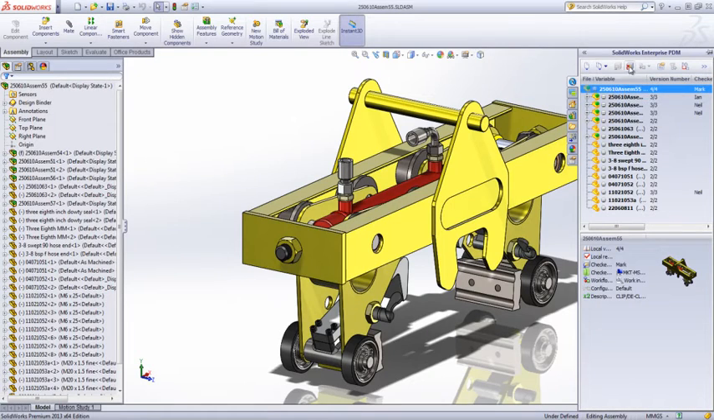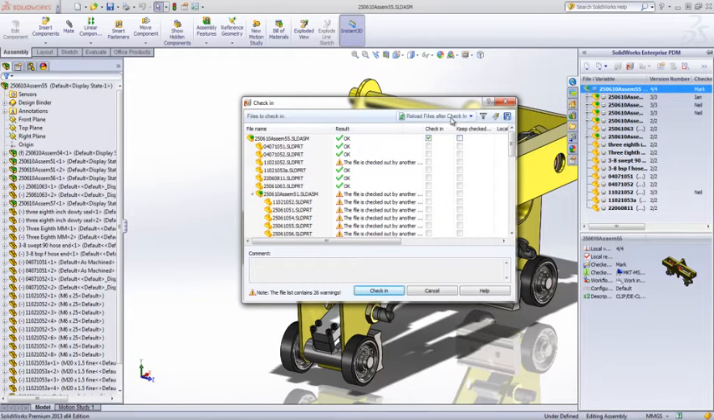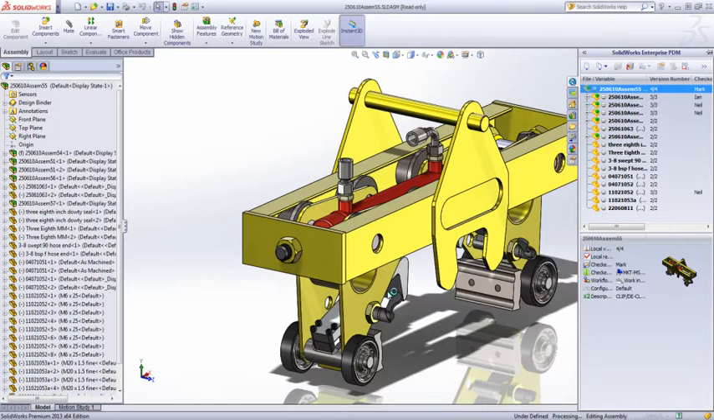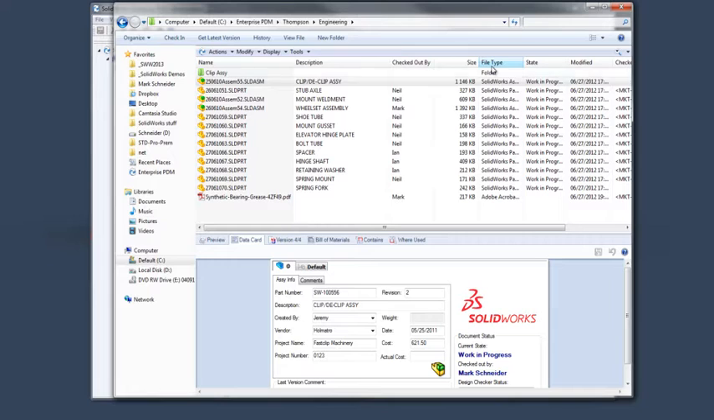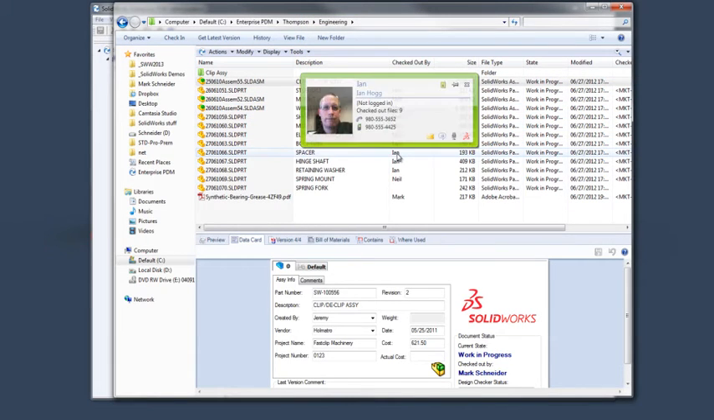When it's time to check in a document, you now have the option to close files after check-in. This can be a big time saver when working with large assemblies, as they don't need to be reloaded into memory. In Windows Explorer, you have access to the same user properties that were previously seen in the task pane.